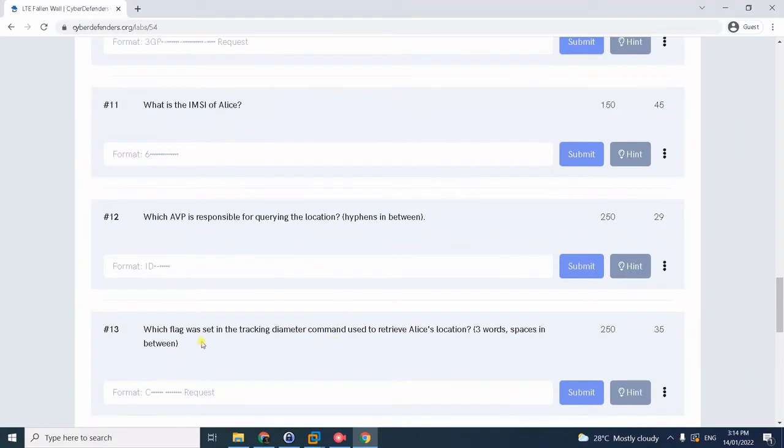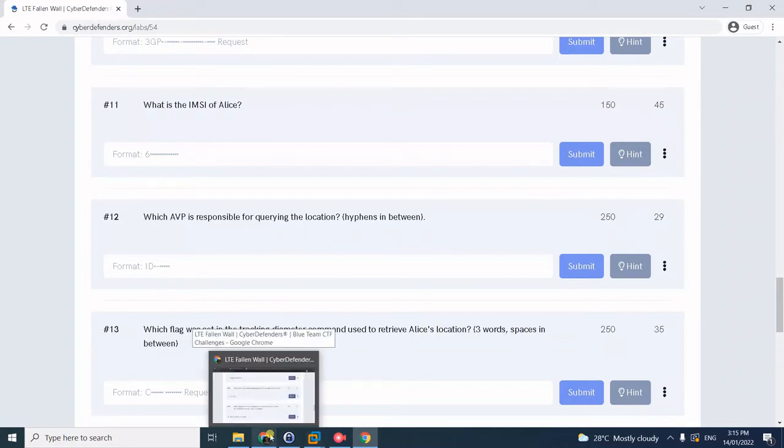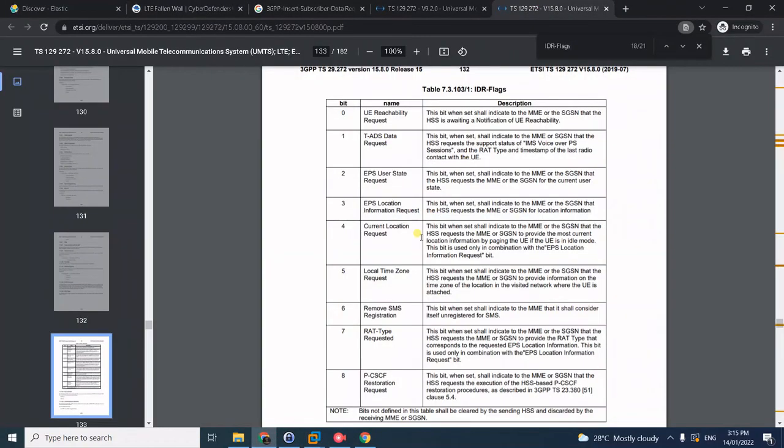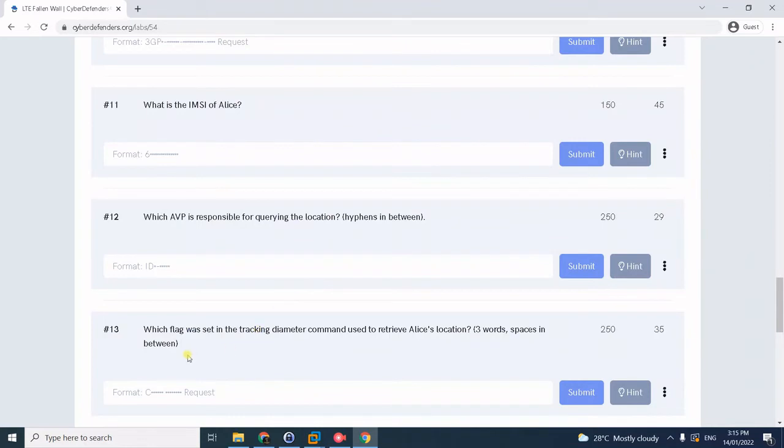Okay, so question 13 is actually related to the previous question on the IDR flag. We are asked which flag was set in the tracking diameter command used to retrieve Alice's location. Since we have already researched the IDR flags, we have a clue here: starts with C, three-letter word, and the end is request. So we simply need to look at the IDR flag table, and this is the answer. Current location request.